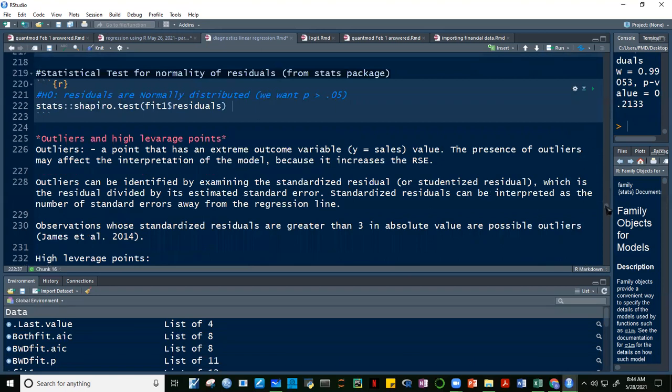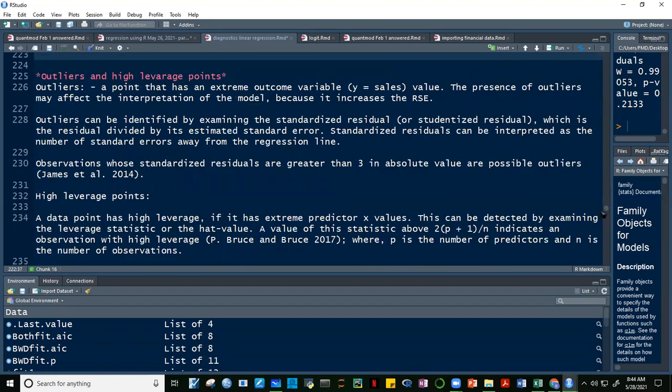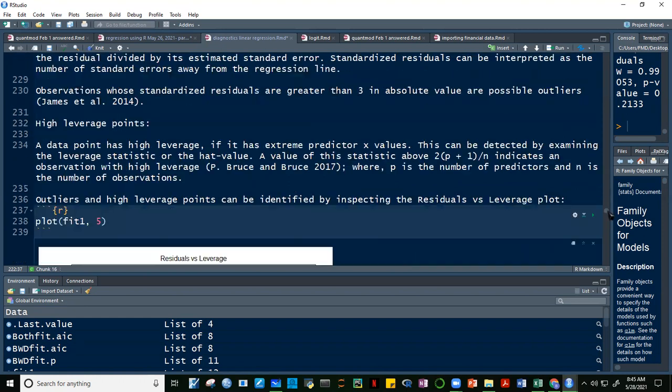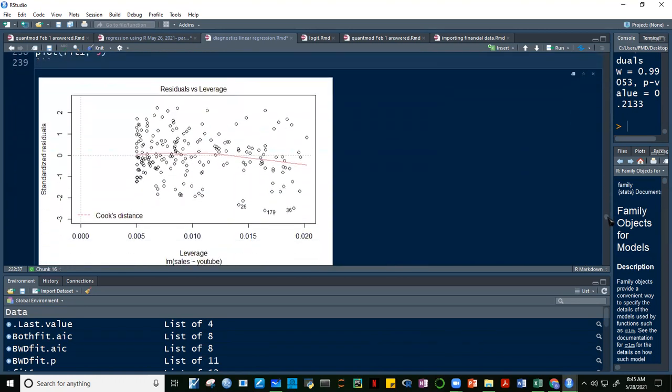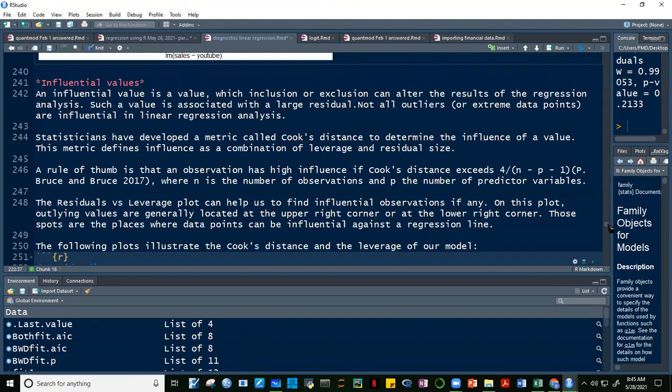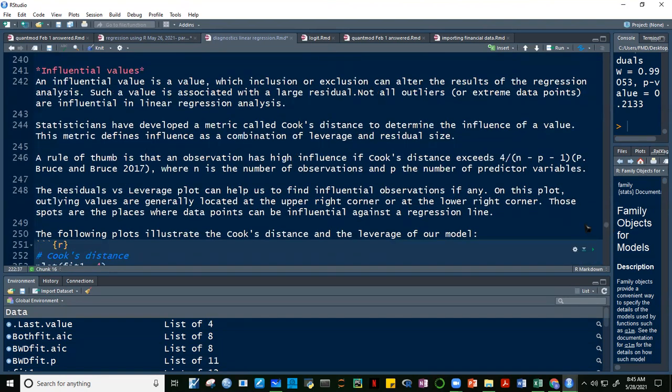Okay, so here are some, hindi ko na guys i-discuss yung kung paano kino-compute yung Cook's distance, yung leverage points, no? You go over this na lang. Okay. Influential points also. Okay, ito yung Cook's distance, guys, no? Ito yung reference si Bruce and Bruce 2017.